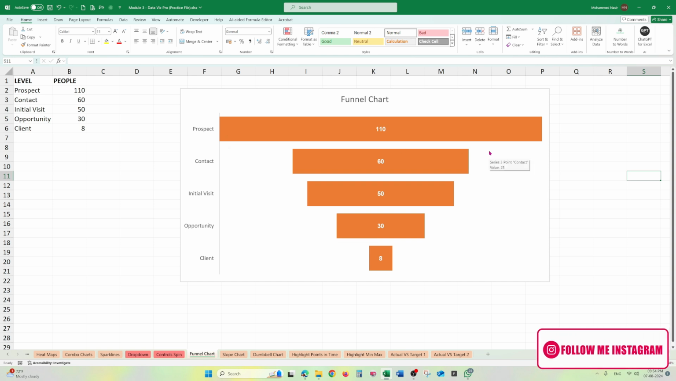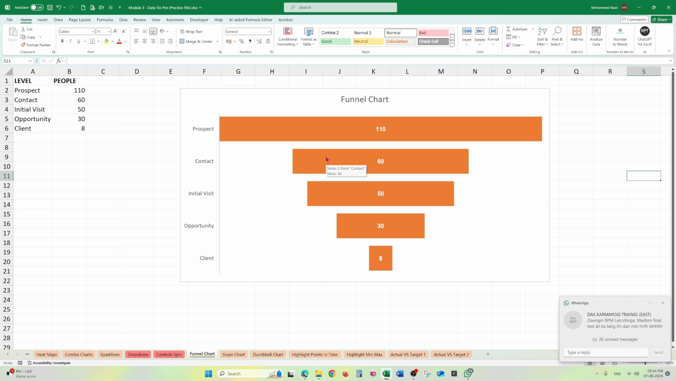The maximum drop of our clients is happening between the prospect and contact. So somewhere we are missing that all those prospects can be contacted. Maybe their phone number is not correct, maybe they are not available there. So our way of approach has to be rectified in this area.